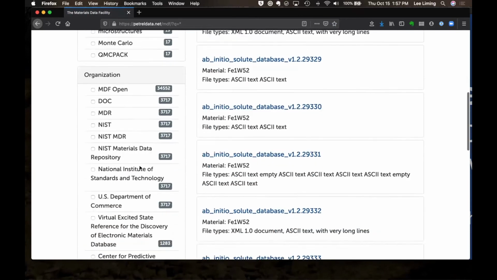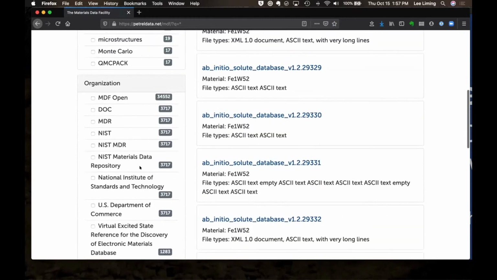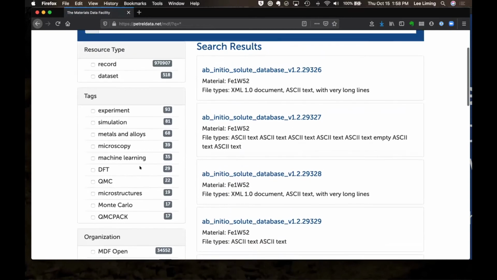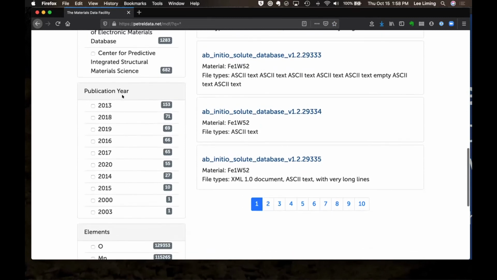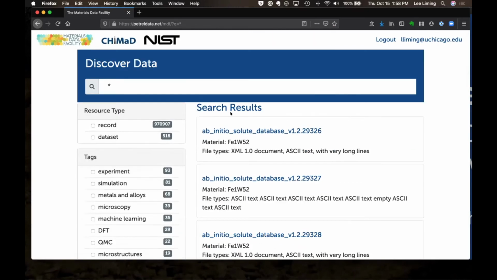How many different organizations are they from? Which organizations are pulling their weight and which organizations haven't really contributed much? Maybe, what tags are highly populated and which ones are underpopulated? How have things changed over time? What elements are being discussed in it, et cetera. And it also provides the ability to search down for very fine-grained metadata about these data sets.